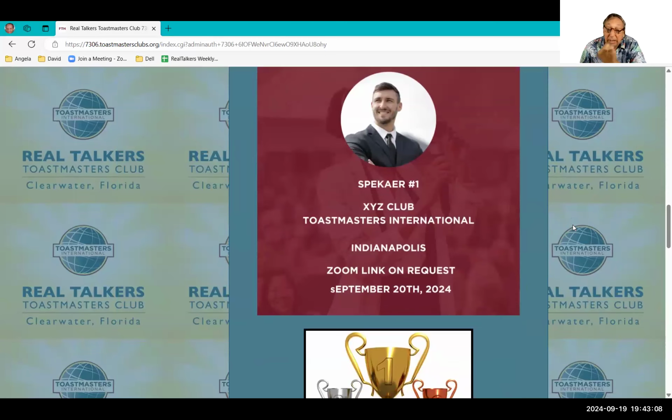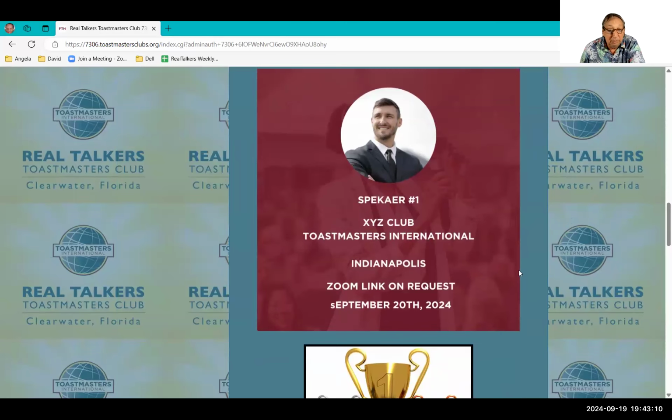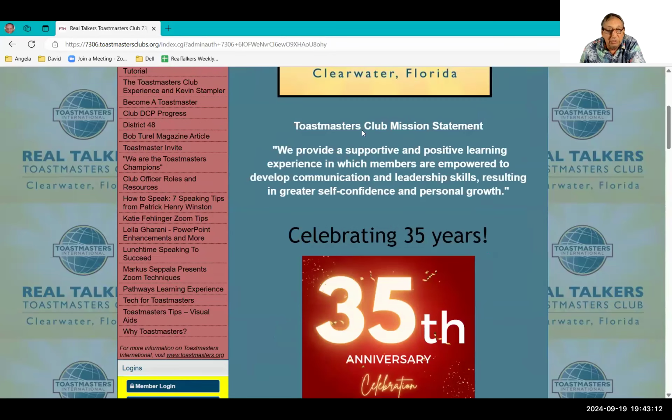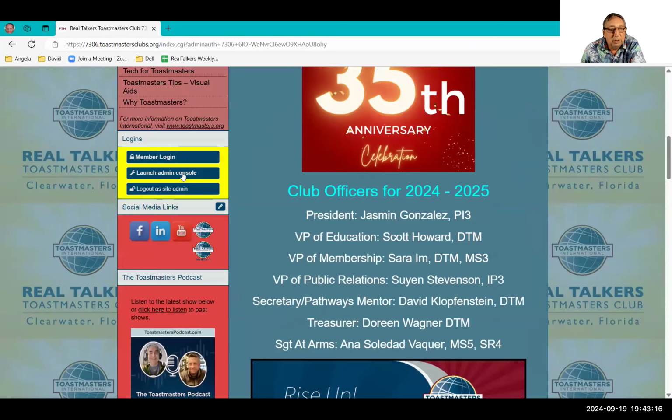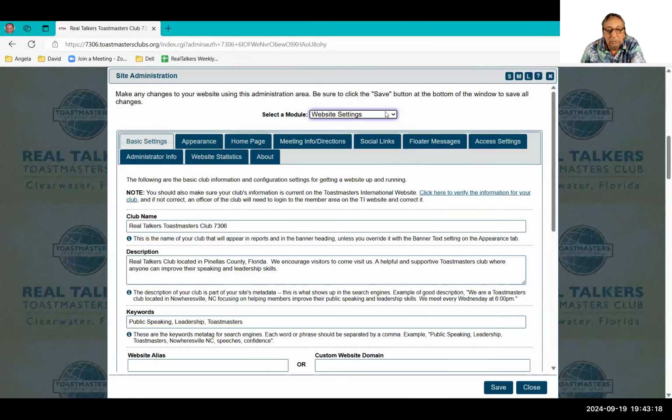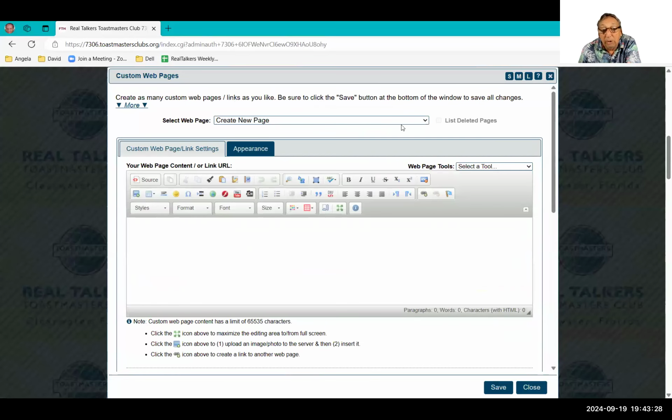Now you don't have to put it on that page. Obviously you'll have multiple pages. So if you go into your admin console, under select a module, website settings, custom web pages, this is now where all the different pages I have are listed.